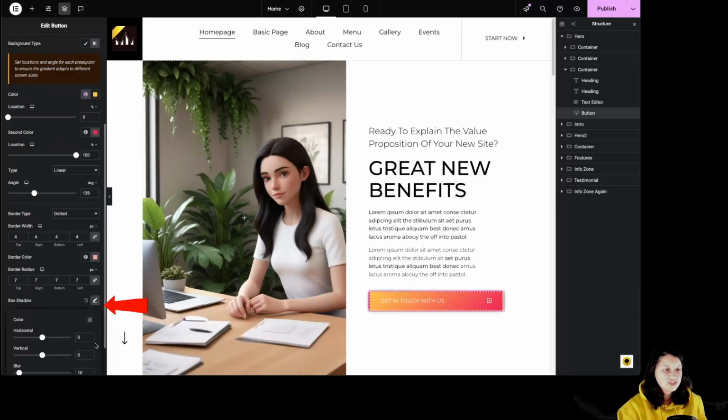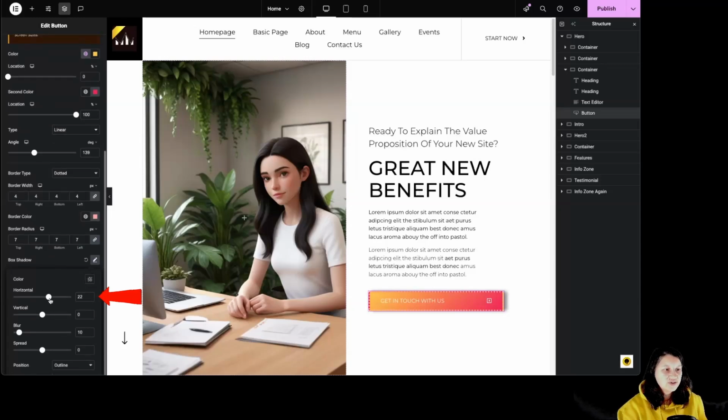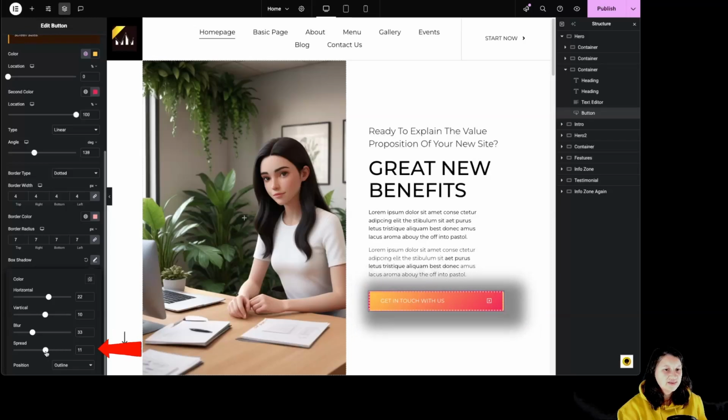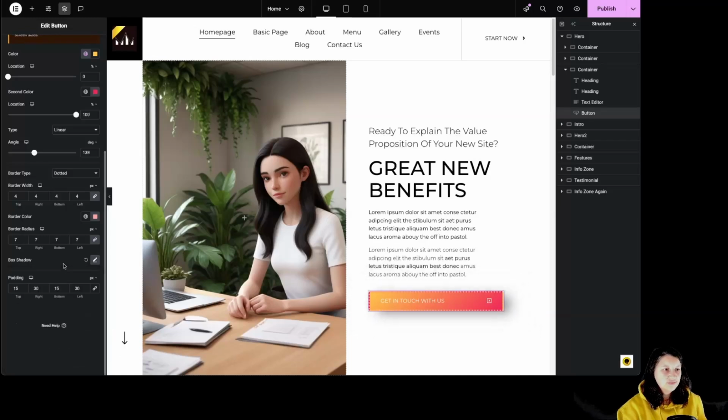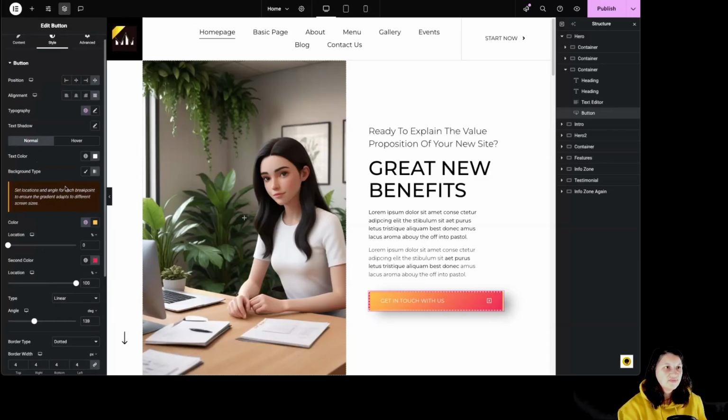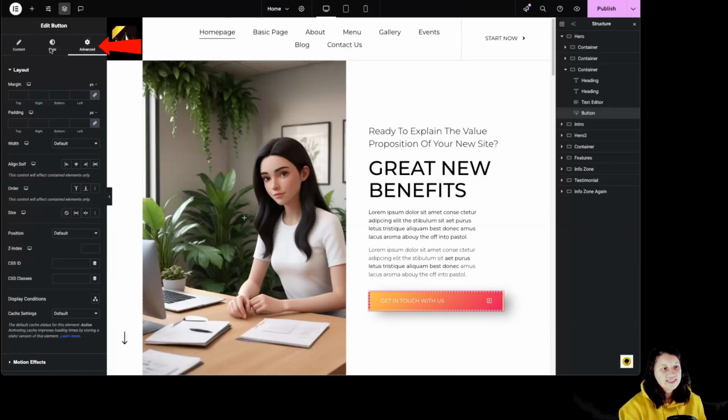We also have box shadow over here with the color over here, the horizontal, the vertical, the blur, and the spread. Options like so. And we have the padding options over here. And we also have some advanced settings over here.